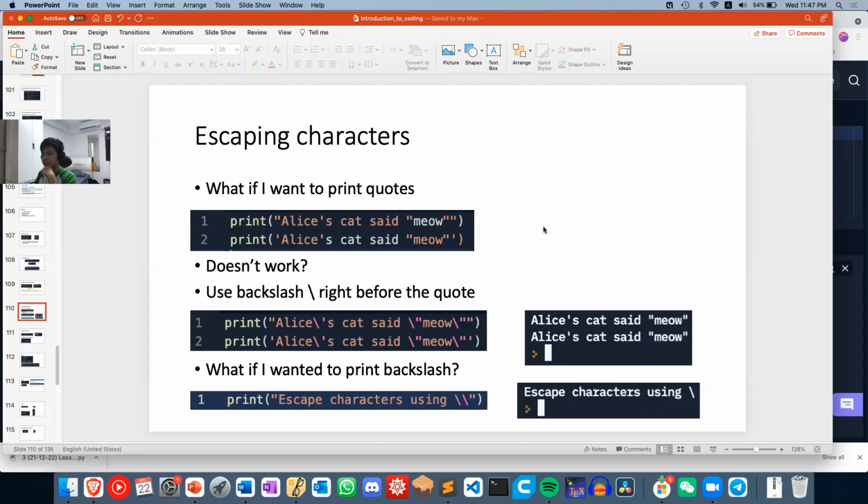Okay, next thing, escaping characters. What if we want to print quotes inside strings? If you use an apostrophe or double quotes, it will interfere with the definition of the string. That isn't good, because now Python will think meow is a variable name when it's actually supposed to be text in quotes. So if that doesn't work, we can put a backslash right before the quote. The backslash tells Python that the next character immediately after it is taken literally, as a character. For example, if you put backslash apostrophe, it'll be taken as an apostrophe character. Same thing goes for quotes.